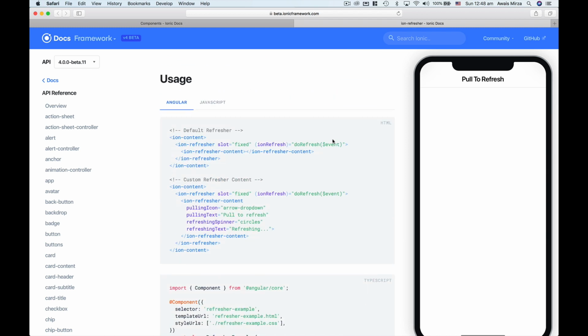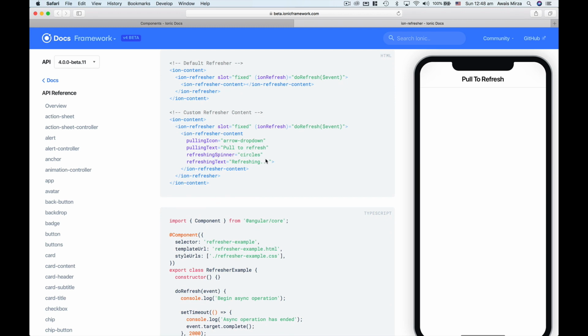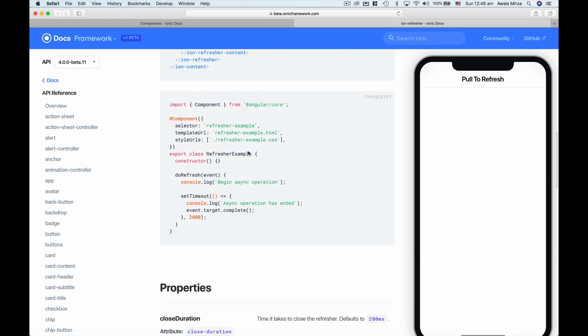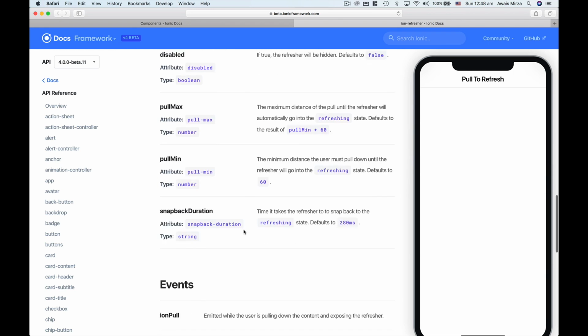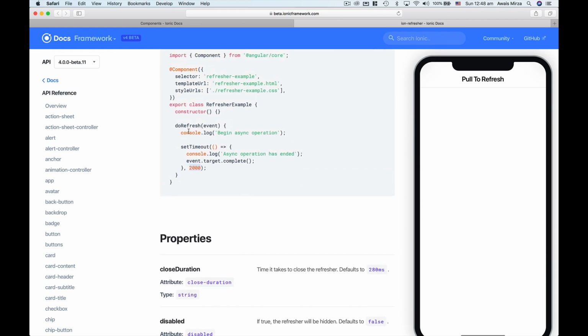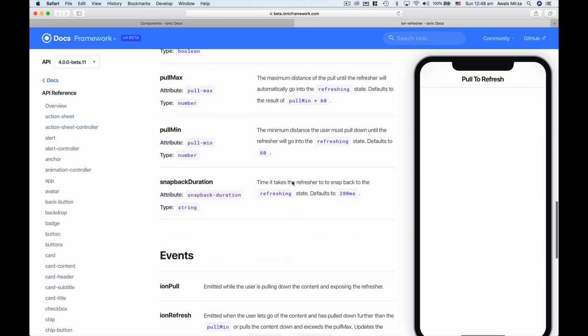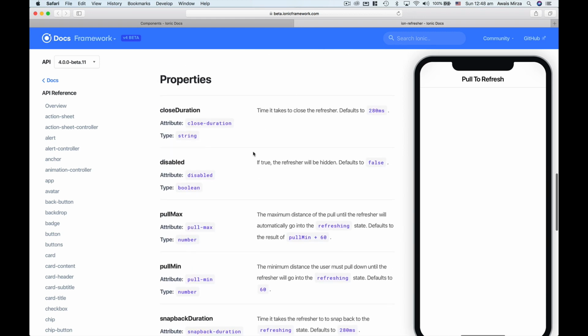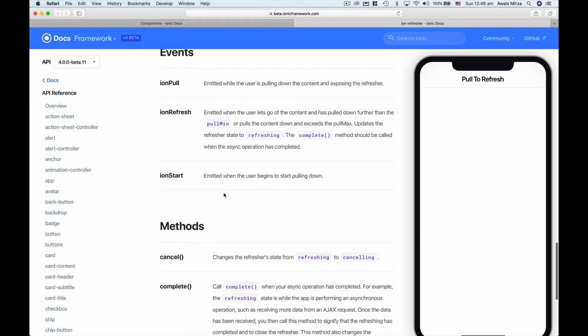So let's take a look at the usage now. We will copy and paste this, and definitely you can tell that this is going to work. So this is what's happening. ion-refresher, and then we do the refresh and we pass in an event. In our TS file, we have this function doRefresh and then set timeout to 2000. So this is how you can do a refresh and then do your logic in this refresh function. Okay, so there are some properties available for that as well. You can play with them.